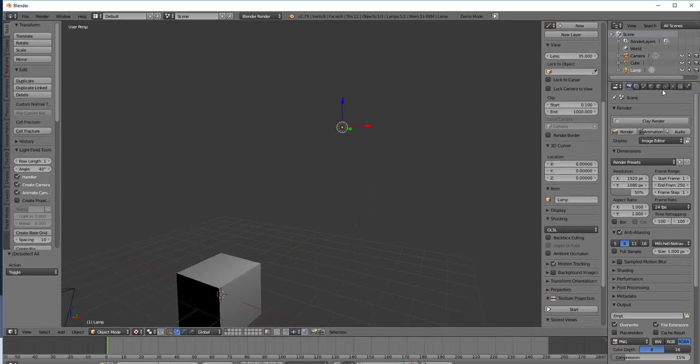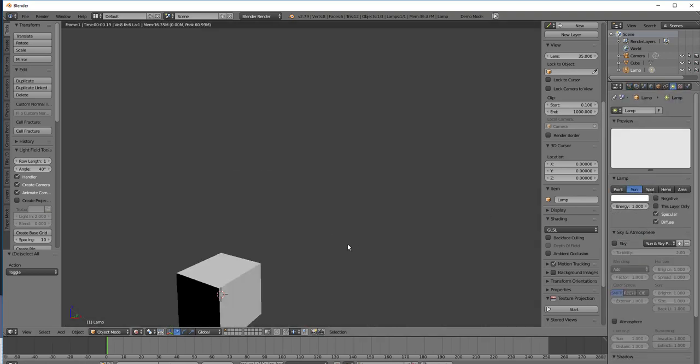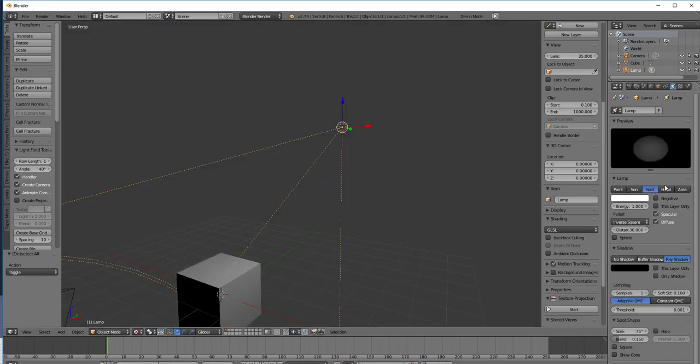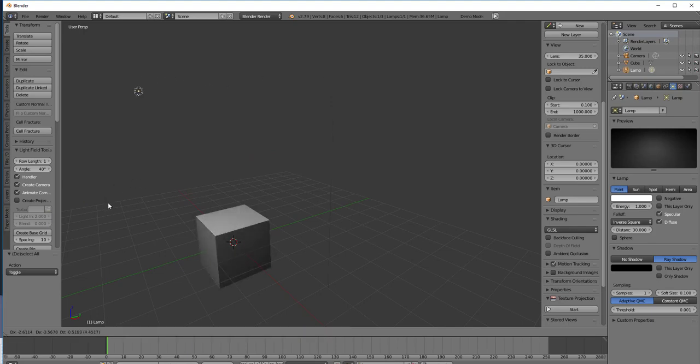You want to take your starter point and go over here to your inspector. Go to the light section. This is where you can change the light. There are different types of light. There's point light, which just radiates light from a point.